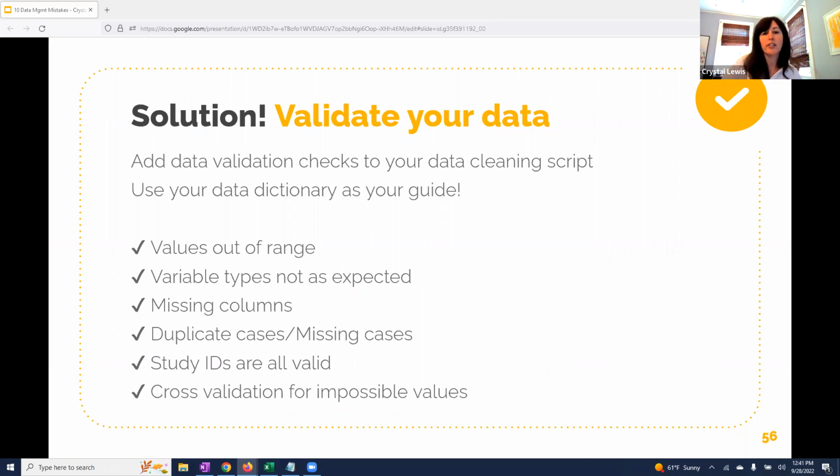So you're going to use your data dictionary as a guide again here. You're going to add things like checks to see if the values for your variables fall within acceptable ranges that you noted in your data dictionary, or are there some values outside of my expected ranges? You're going to check that the variable types in your data match what you said they should be in your data dictionary: numeric, text, date, those kind of things. Check that the number of columns in your data match the number of variables listed in your data dictionary, or did some columns get dropped by accident?